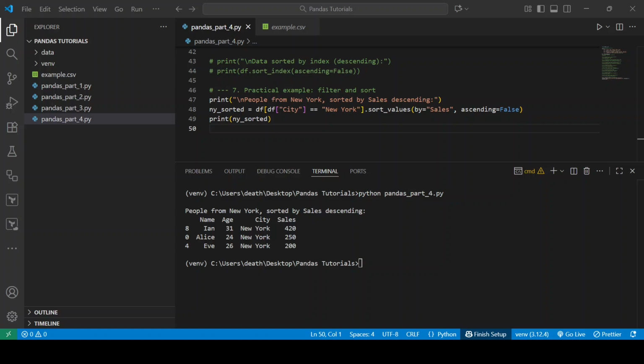And that's it for this lesson. Now you know how to filter your data using conditions, how to combine multiple criteria with AND or OR operators, and sort your data frame by values or index. These are some of the most common operations you use every day when working with real datasets in Pandas.